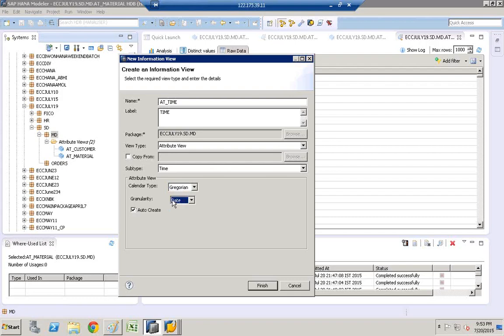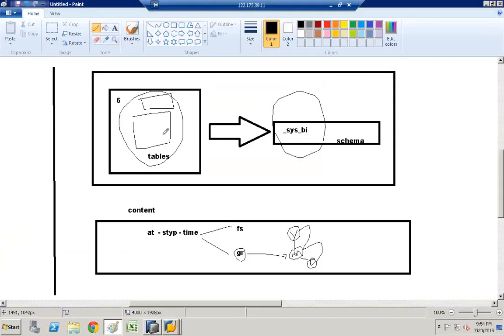I'll select date, and you see there is a checkbox which is auto create. Now you can check or uncheck it. When you check it, it automatically selects the table from sys_bic. So when you check auto create, it automatically selects the table based on the granularity that you select.